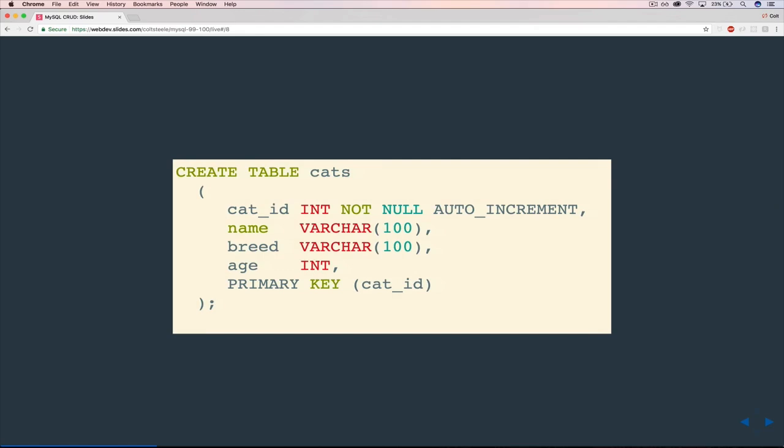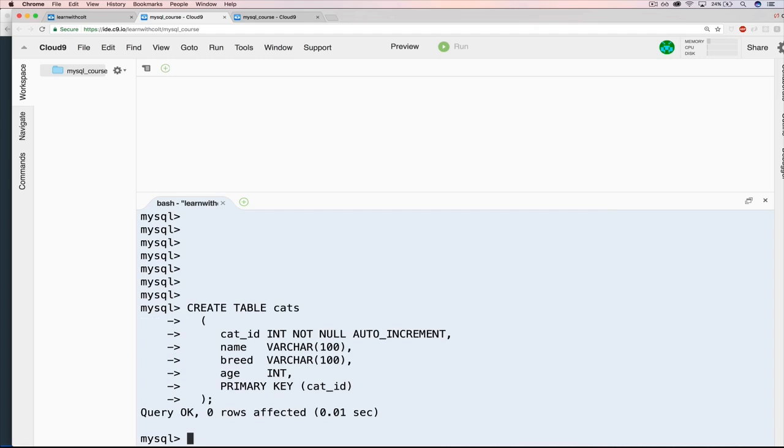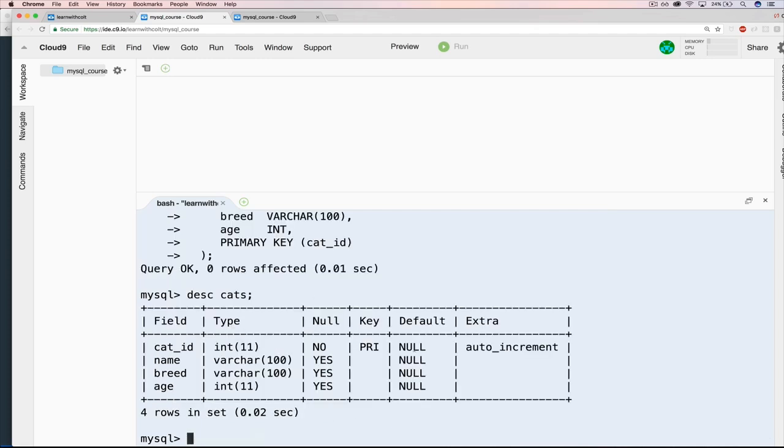So this is what we want here. We're going to have a cat ID, integer not null, auto increments. We're going to have a name, that's a varchar, a breed, that's varchar as well, an age that is an integer, and cat ID is our primary key. So if you'd like, go ahead and type that out, or just copy it, paste it in. Perfect. Of course, we could make sure it worked. Describe cats. There we go.